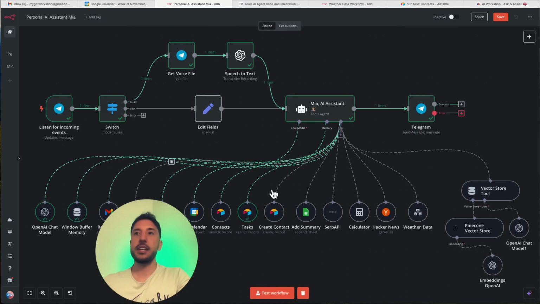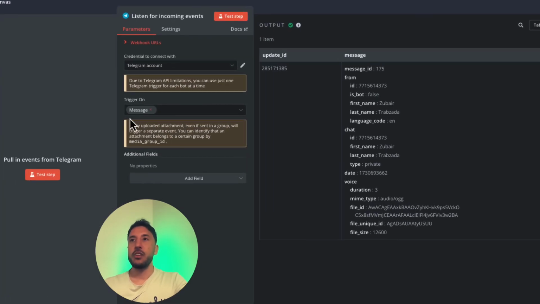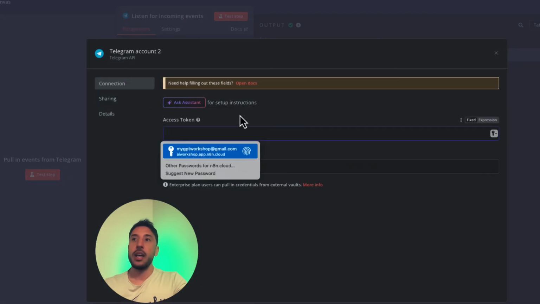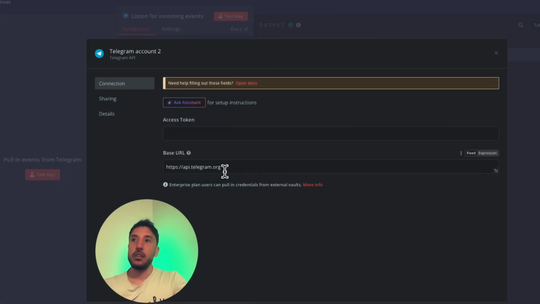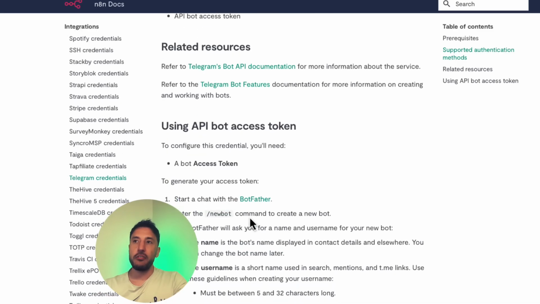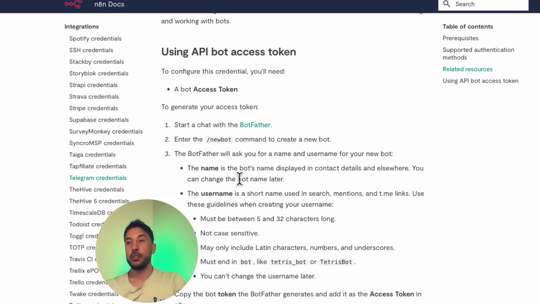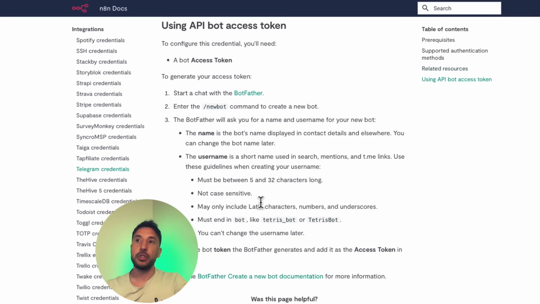All right, so the first thing is I added a Telegram node. So let's take a look at this incoming event right here. This is going to be our trigger. Obviously, if you don't have a Telegram account, you have to create one. And once you create the Telegram account, you'll be able to create a new bot, and you can chat with it using the BotFather. So if you're not familiar with how to create that, please make sure you follow this step by step, so that way you can create that bot that you can interact with.